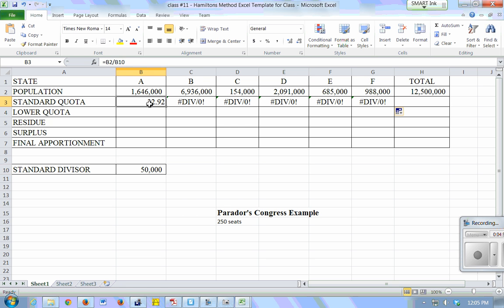So the way that I tell it not to is I use $ signs to keep a cell static. So in all of these calculations, I want the denominator to be B10. I don't want it to change. So I go to my first one, and I put dollar signs before and after the B. And that tells Excel that when I copy this formula, I don't want you to ever change B10. I want it to always stay B10. So now I'm going to do my drag thing again, copy this formula. And now I have all my standard quotas.